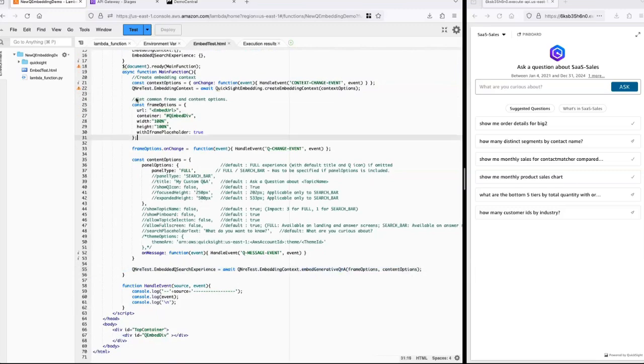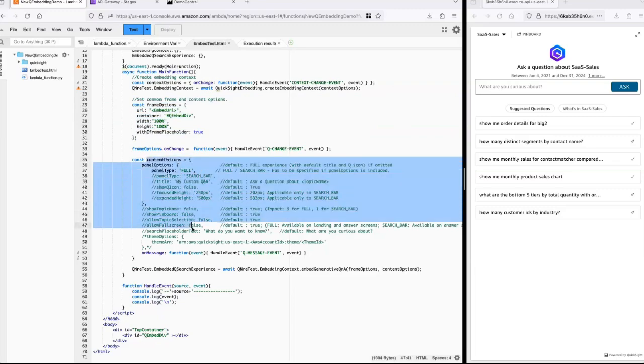There is not really anything changing in the frame options that you're passing. You're telling what the embed URL is, which container you want to embed it to, what width and height you want it to take up, and whether you want to show a loading placeholder when you're initially loading the page, right? So nothing changed here. What's changing is in the content options. So it's all new options here.